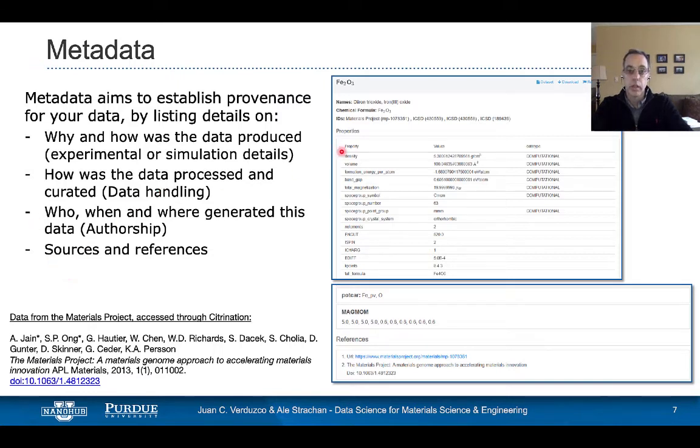that shows a calculation on iron oxide. And there's a bunch of properties that were calculated computationally, but there's a lot of other entries that are metadata. It's not the actual output data, but it tells you how the calculation was conducted.